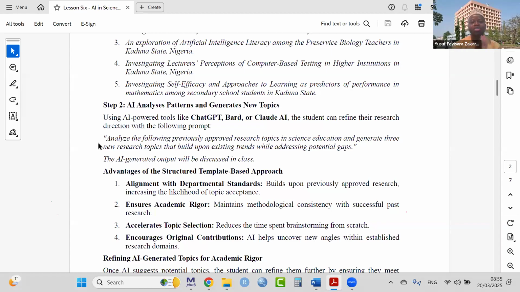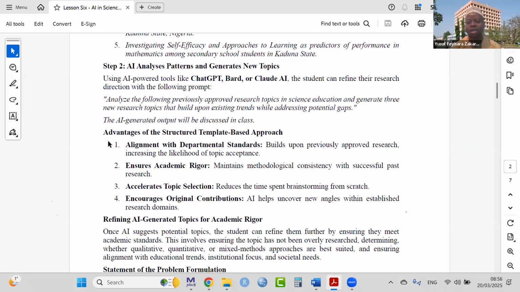So when you use this structure-based approach, you are going to align your work with the standard in your department. And this will also ensure academic rigor because it will maintain the methodological stance of your department. Some departments, their strength is in quantitative research methodology. Good and fine. While some departments or some people prefer qualitative research methodology, that is okay. Or some people like to mix the two, and they call that mixed method approach to research, where you can mix both quantitative and qualitative. If you look at the past projects, you will see the trend, and then you'll be able to formulate a better one for what you need.